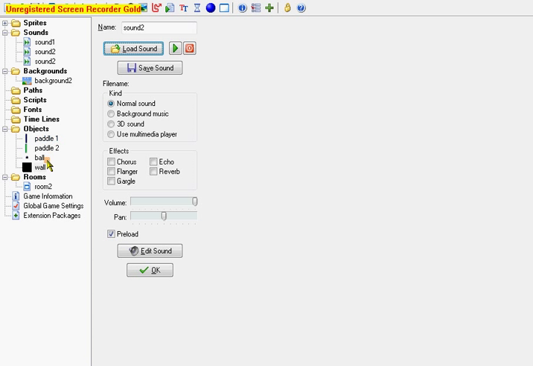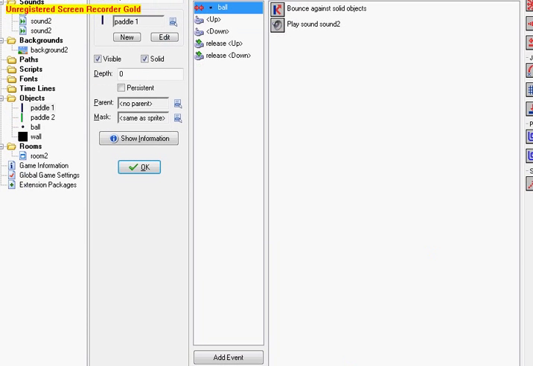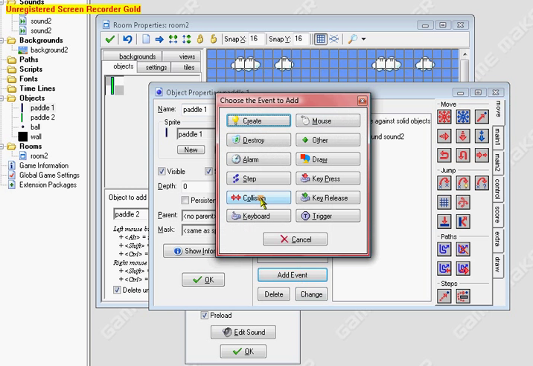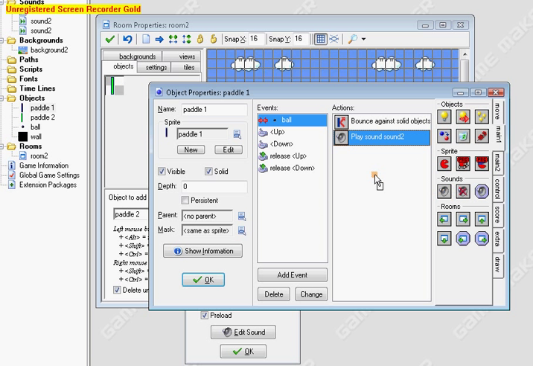Okay, go to your objects and select the paddles. And you go to... Whoops, this is too big. Okay, add event, collision with ball. I already did that. And then you go to the second tab and you do the sound little thing, drag it over here. And then it should tell you to load a sound, and then you just select it.